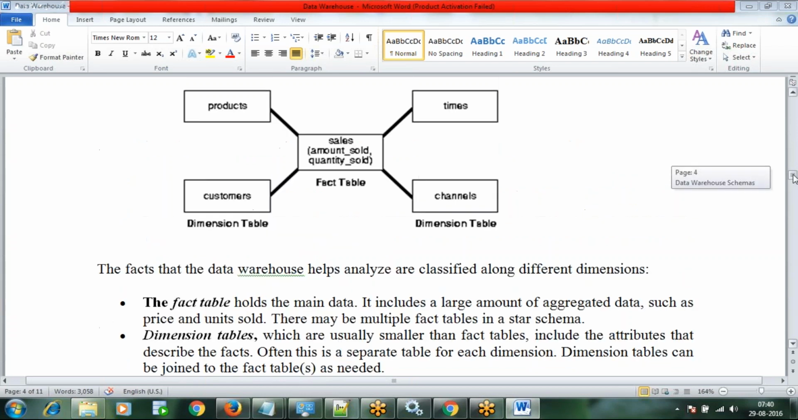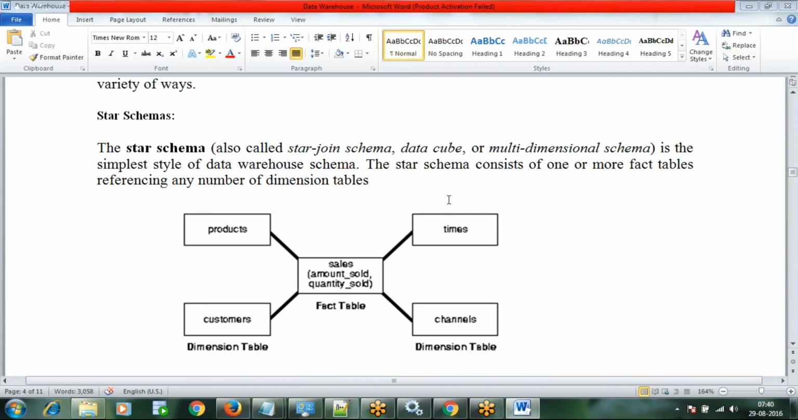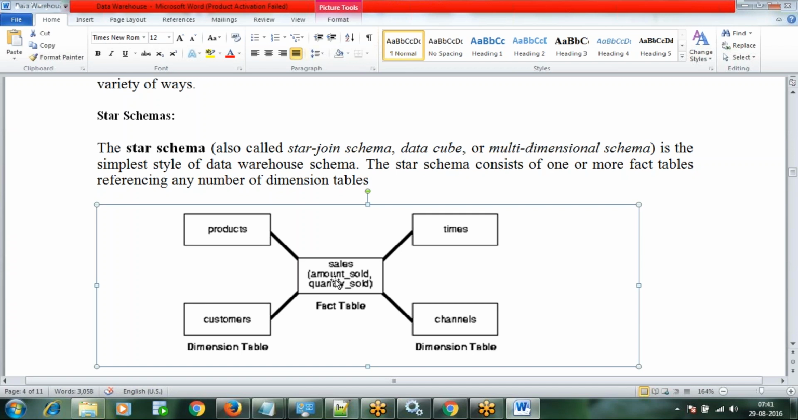Okay, see here, this is the first schema. In a star schema, we have a centralized fact table surrounded by dimension tables. That thing we can call a star schema. The star schema consists of one or more fact tables referencing any number of dimension tables. In a schema, I can have any number of fact tables, and each fact table is surrounded by dimension tables. In this picture, they are calling sales the fact, surrounded by the dimension tables: product, customer, channel, and time.